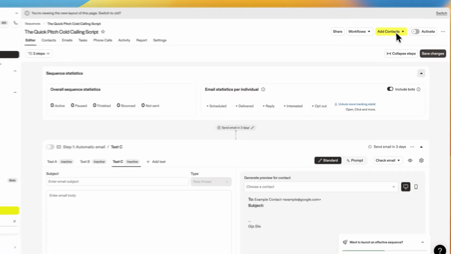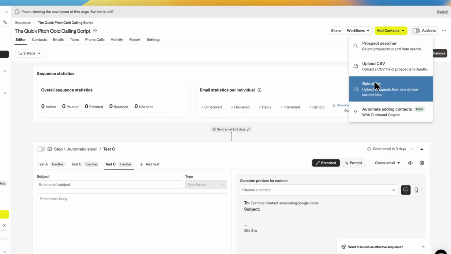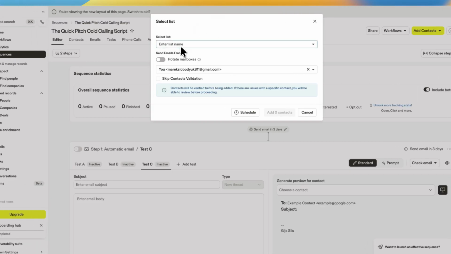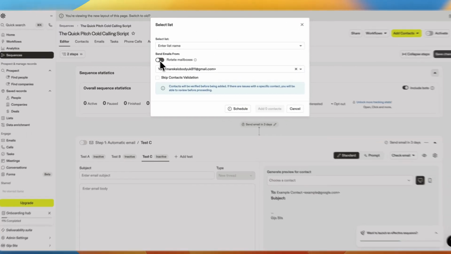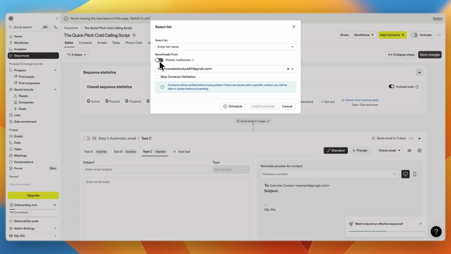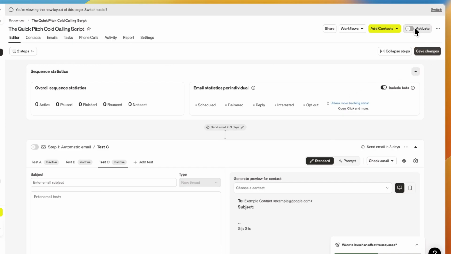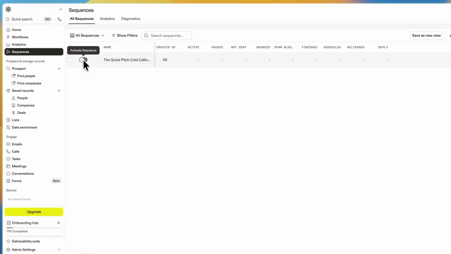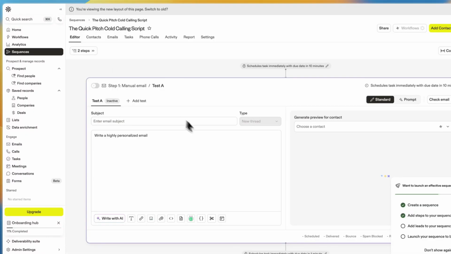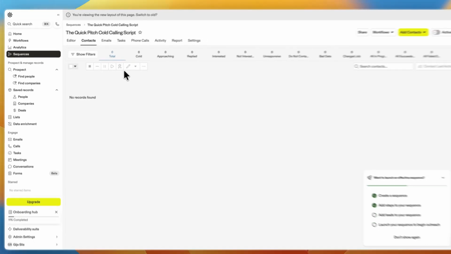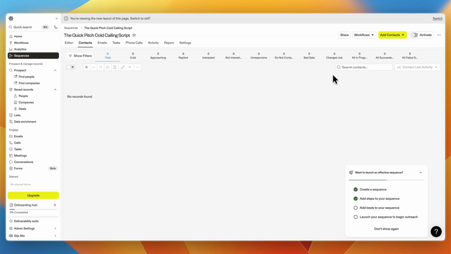And then if you want to use it, you can click add contacts, and then you can select a list. And then here, if you have a list, you can just select it. If you have multiple mailboxes, you can also rotate mailboxes automatically. And from there, you can then click add contacts, and then they will be added. And then you also want to go and activate it. So once it is activated and you have fully built out the sequence and you have added contacts that you want the sequence to be used on, then it will start running automatically.